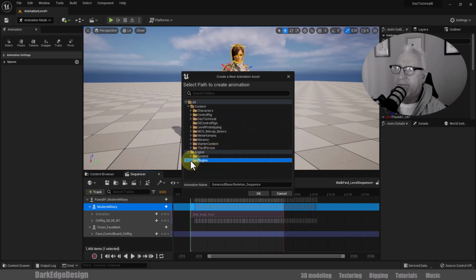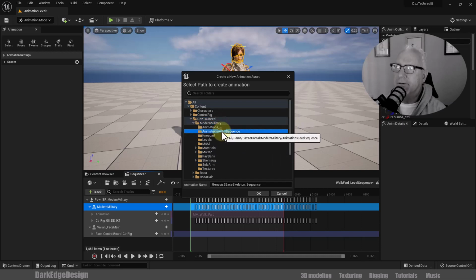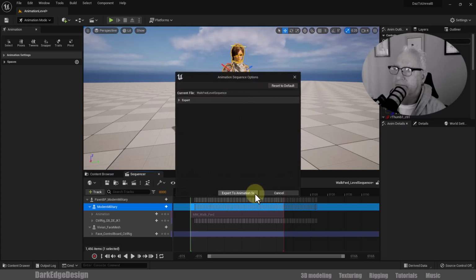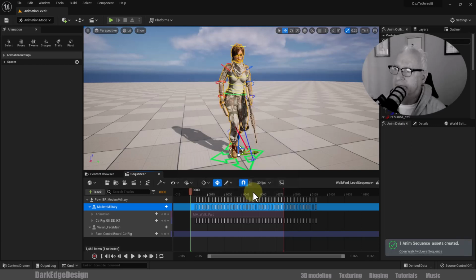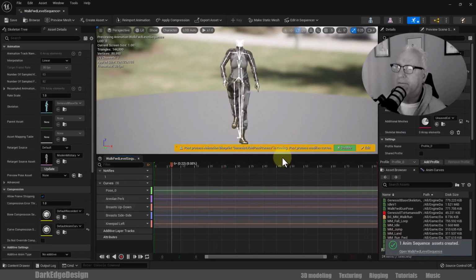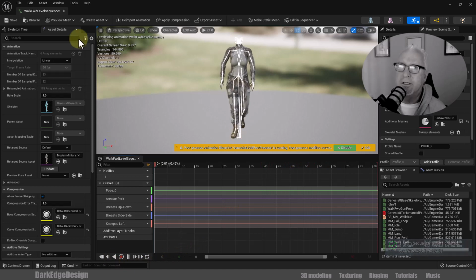Oh, how'd we get in there? Oh, that doesn't look familiar. Okay, so let's go here. There we go. And we're going to call this walk forward sequence. Now you can see it because it comes onto the screen. So there it is in all its glory.